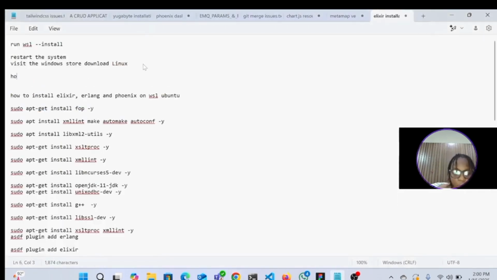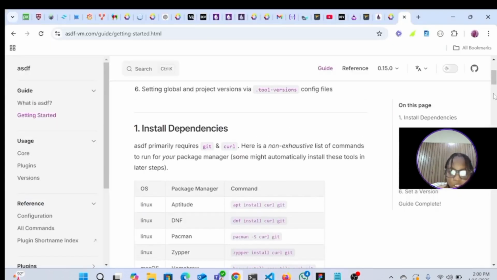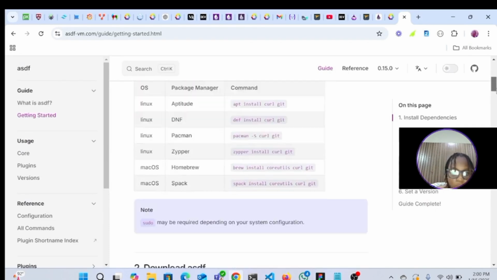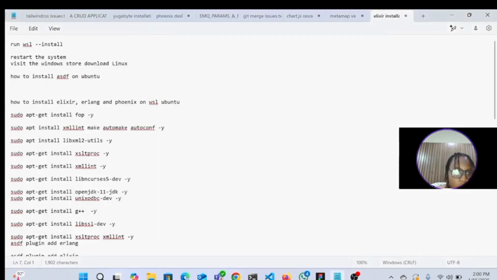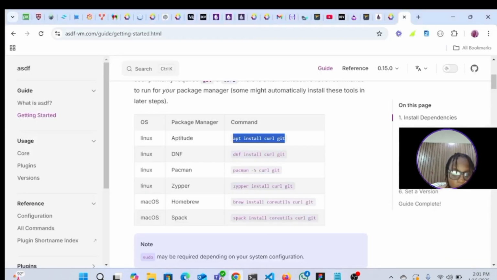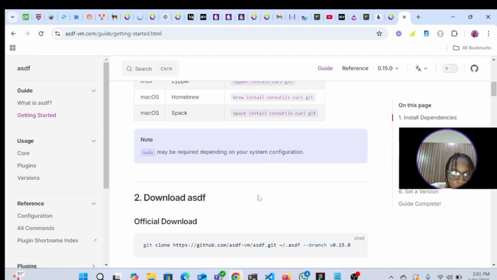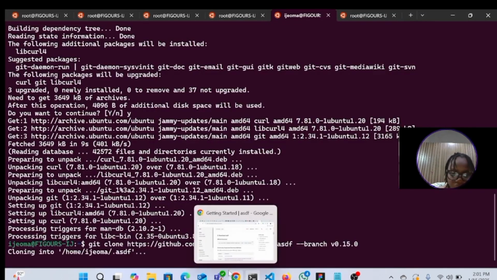So how to install ASDF on Ubuntu. So thank you. Thanks to this video, I knew my documentation was not complete yet. Thank you guys. So let me go here. What we first of all installed was this, so you can either use this or sudo. Then the next step is for you to download your ASDF from git clone.